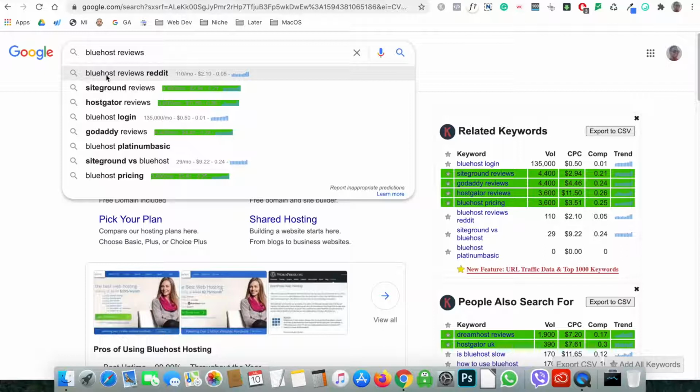So let's say Bluehost reviews Reddit. It says 110, and if you want to run an ad on Google, it's saying it's $2.10. And this one is the competition. This one I actually don't use much. I don't believe in this competition metric, to be honest.